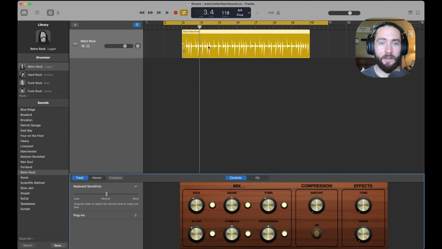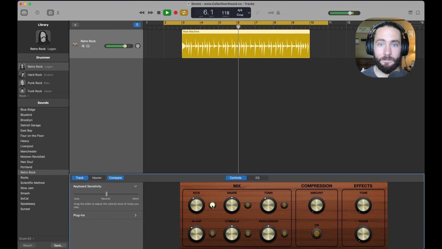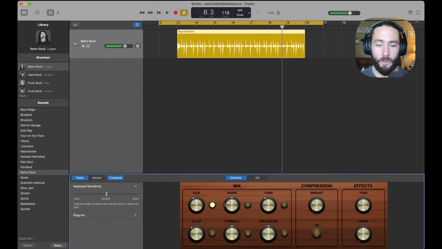Since we like the way this kit sounds, I'm going to separate the drums. We're just imagining that we're at the mixing stage of this track. What we're going to do is turn off all of these different buttons here, which makes it sound like this. Nothing, right? Because nothing's engaged. As soon as I engage the kick, all right, so we just have the kick there.